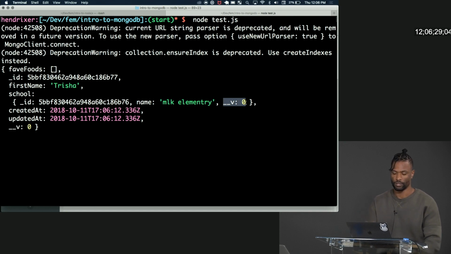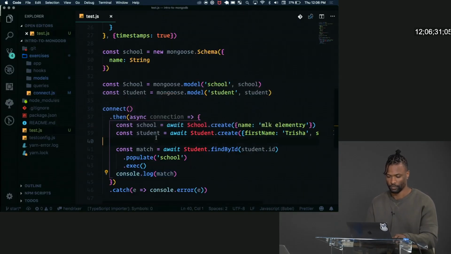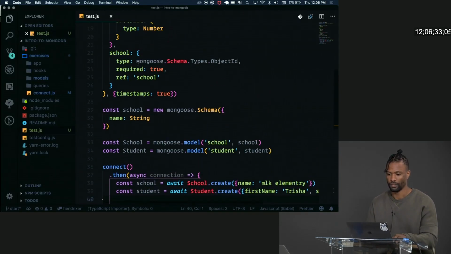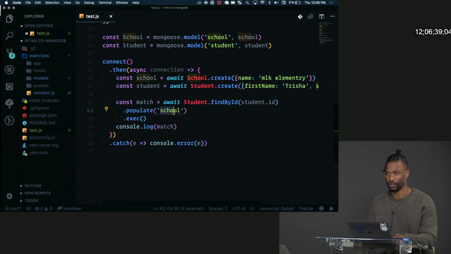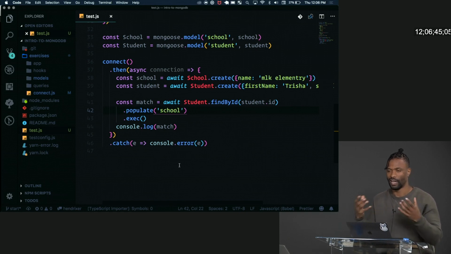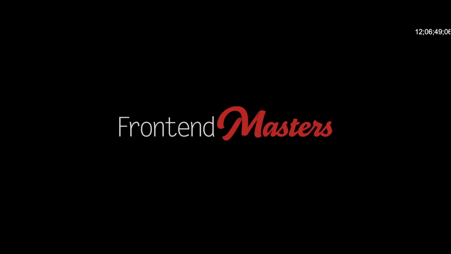So you set up the schema with the ref and the type of ObjectId. Required is up to you. And then you just have to call populate with the field that you want to populate. It will go fetch it for you if it finds it and attach it to that field. It'll basically hydrate it. It'll turn that ID into a full object instance if it finds it, and then you'll get it back.